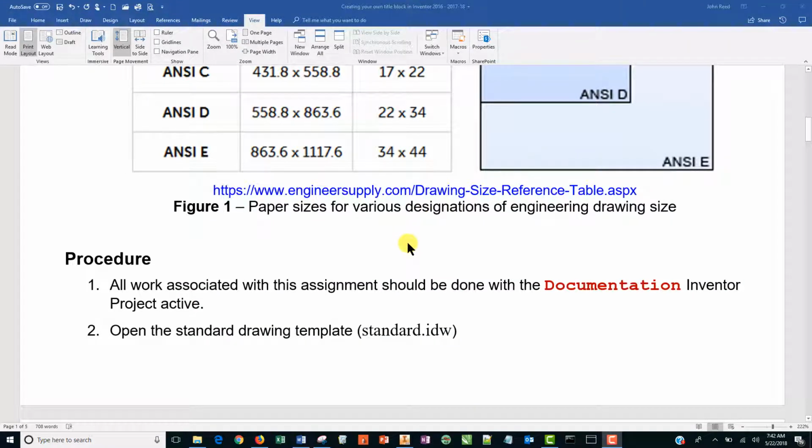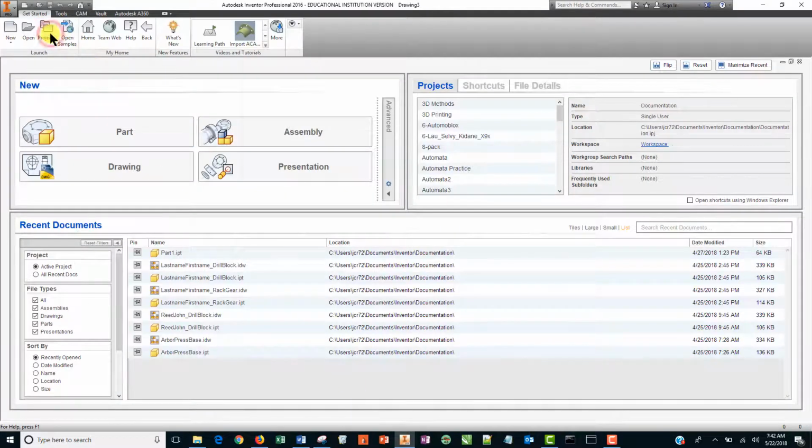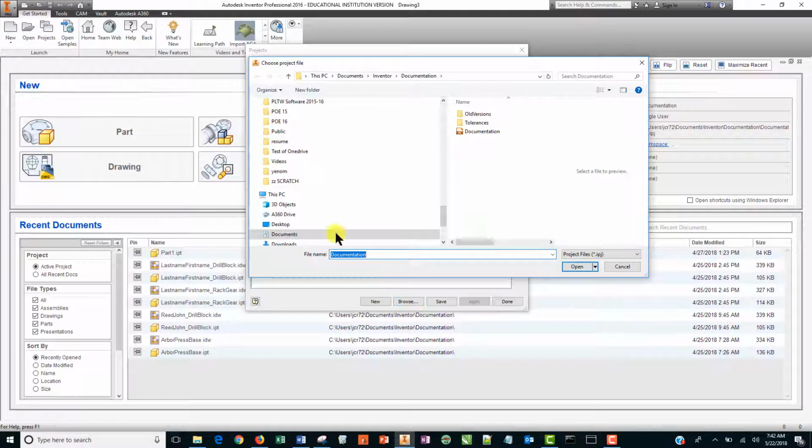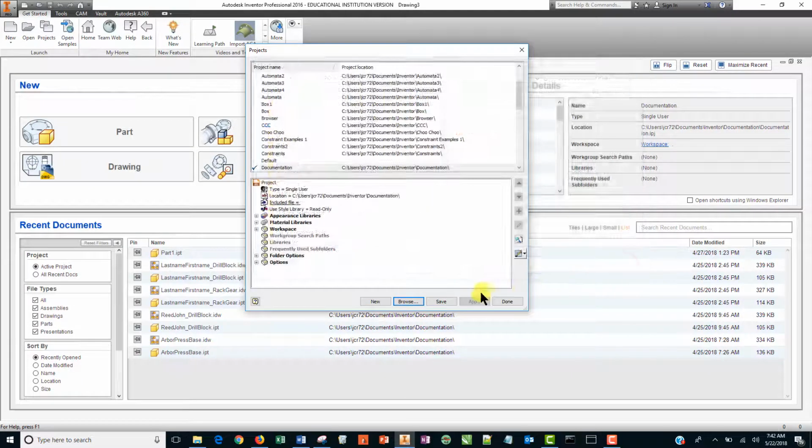So feel free at any time to speed this video up. I'm going to do it from the beginning. So first of all, let's make sure that our Inventor project is the documentation project, and it is. If it's not, you can browse to the project file and open it.